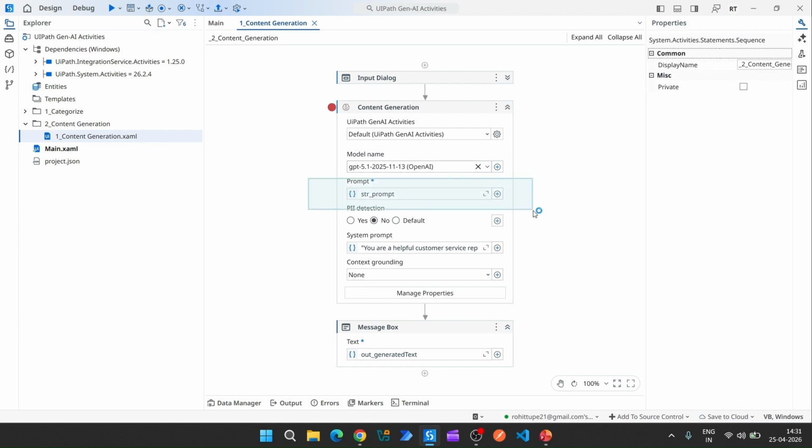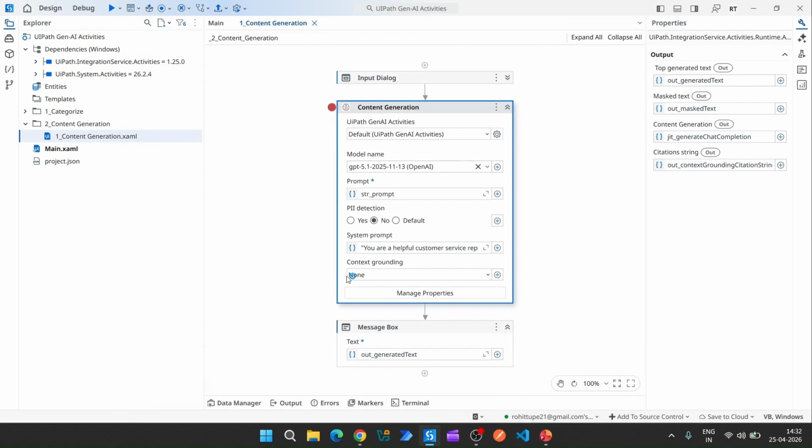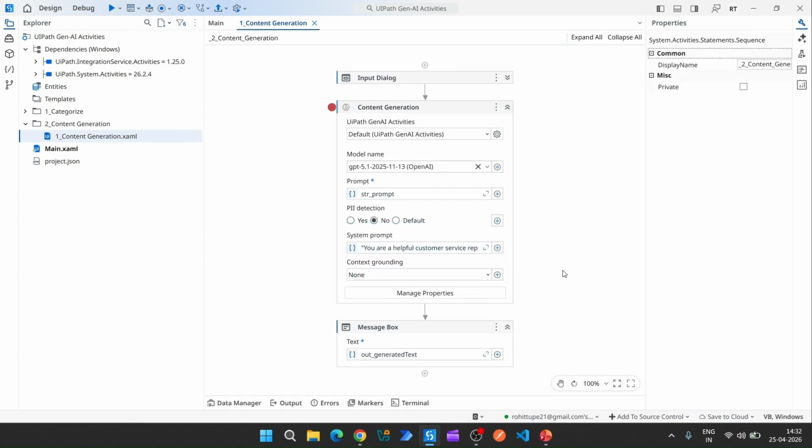Then this is where I'm passing in my system prompt, right? This is where I'm passing in my user prompt, okay? And this is where I have set up my system prompt, the role of this particular LLM. If I expand this system prompt, you can see it says: you are a helpful customer service representative for an e-commerce company. So I'm telling it the role of this particular LLM and for which specific industry it has to respond. Okay. And then I'm also giving it more instruction: be polite, concise, and professional with its response. So this is how you define the system prompt for the LLM. Then there are a few other things you see here in the parameters.